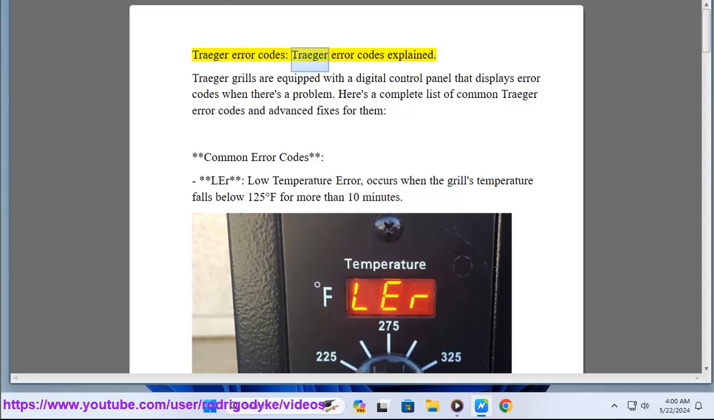Traeger error codes explained. Traeger grills are equipped with a digital control panel that displays error codes when there's a problem. Here's a complete list of common Traeger error codes and advanced fixes for them.